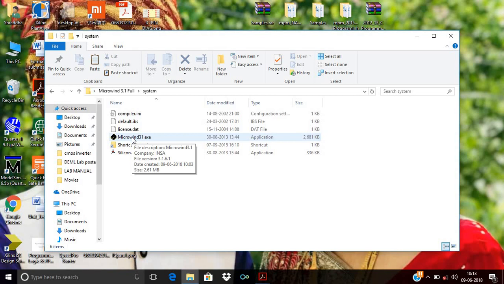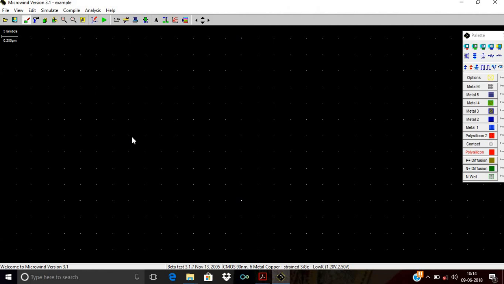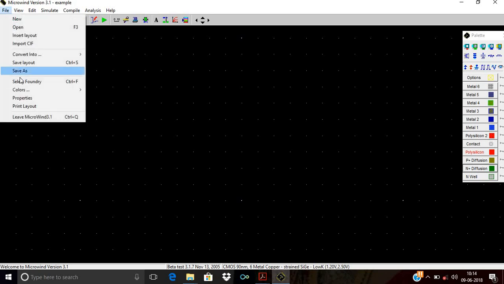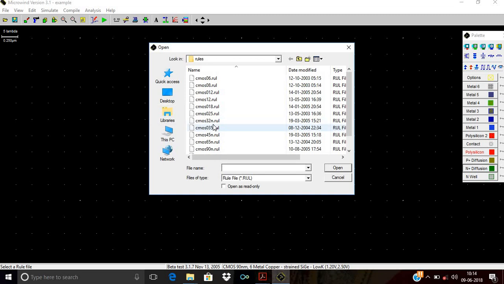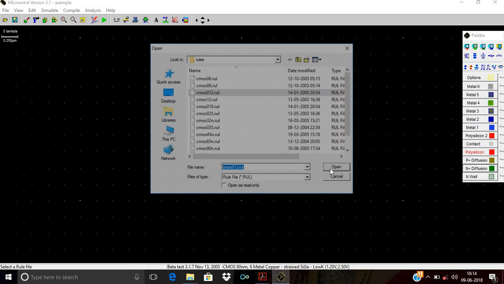This is the application file, double click on that file. Now here you have to draw your layout. Before going to draw the layout, first select the foundry file, select foundry, then here the 0.12 rule file, 0.012. Okay, open this file.